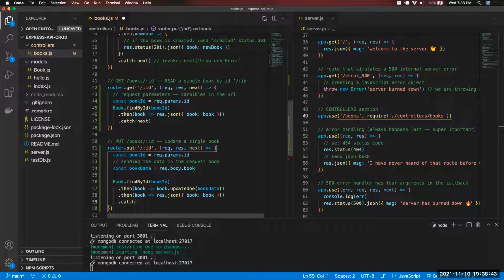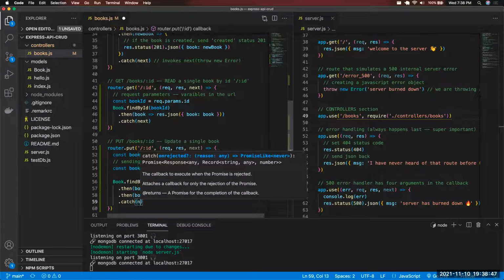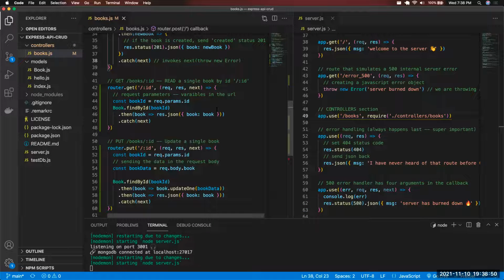And here, because we're good developers, we handle our errors. Oh my goodness, I keep doing this. .catch(next). So we'll just kick on any errors down the line.